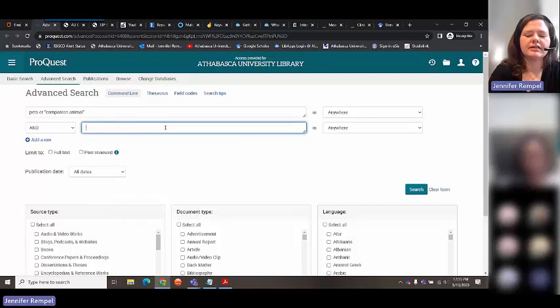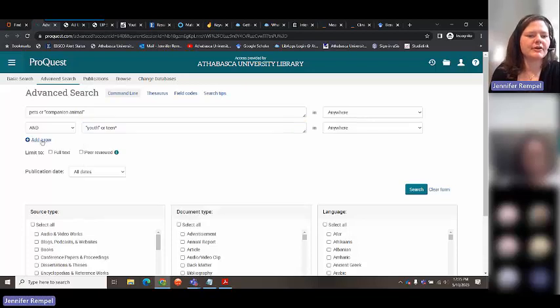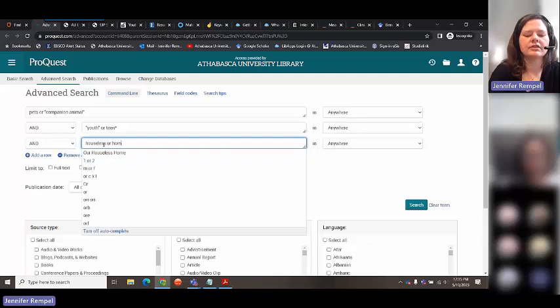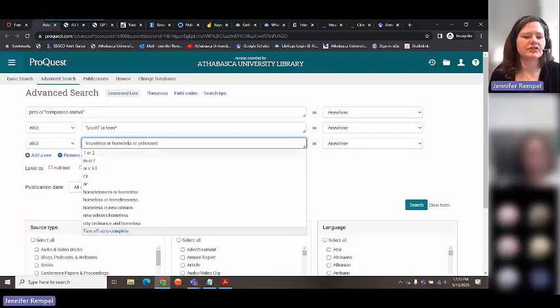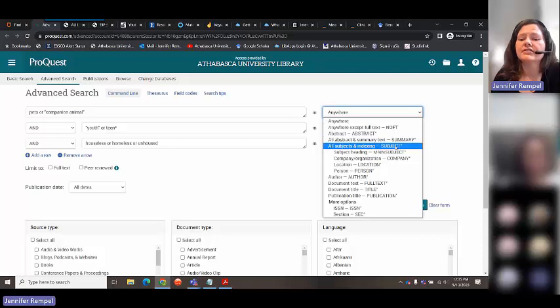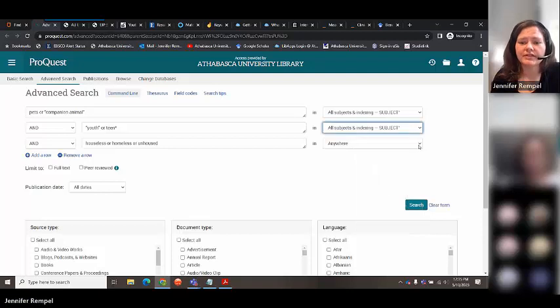We'll try that. Well, no, we won't do that because it's actually not that great. Youth or teen, just to be real quick. I'm just doing a really basic one again here. Add a row and then houseless or unhoused. Very similar features, right? Search anywhere, we will search within our subject index because again, sometimes you'll find searching keywords everywhere is not useful.